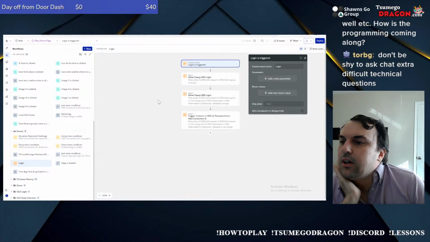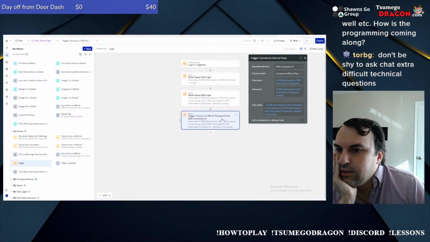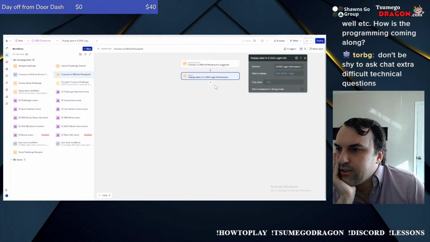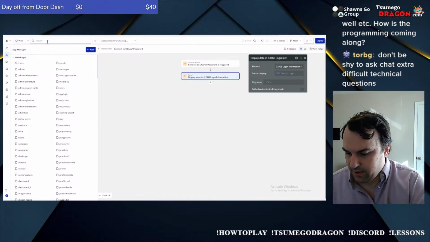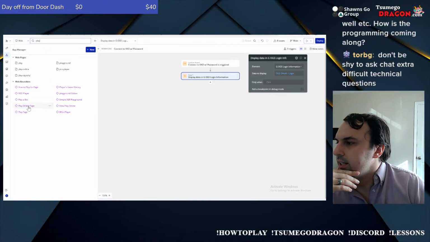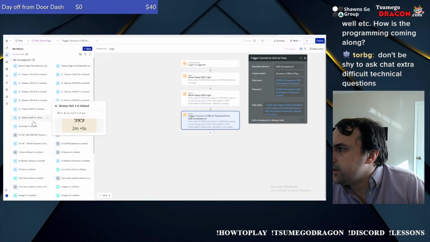Okay, so trigger connect with OGS from connection. Play data OGS group login. Group OGS login information. Okay, so the page doesn't refresh. That's the problem. No, that's login, not create account. That wasn't right. Play online page. I need the create account, the quick start button. Where's my quick start button?